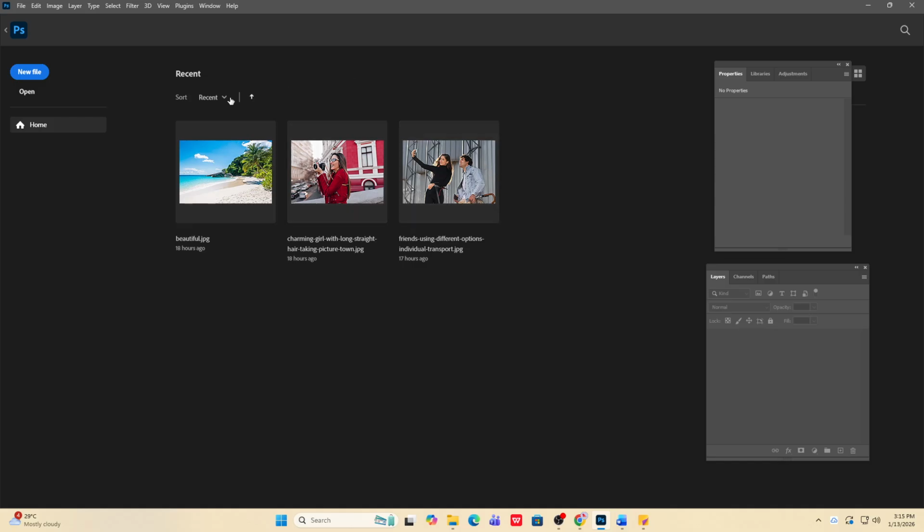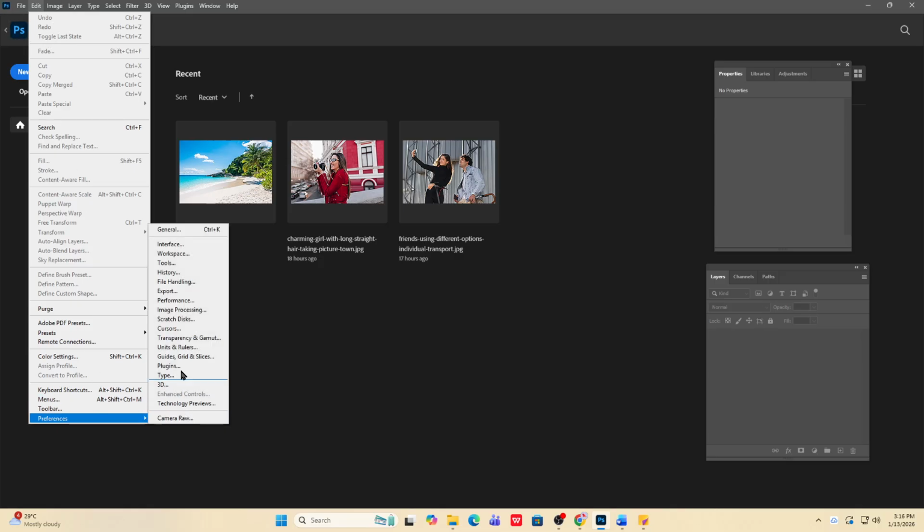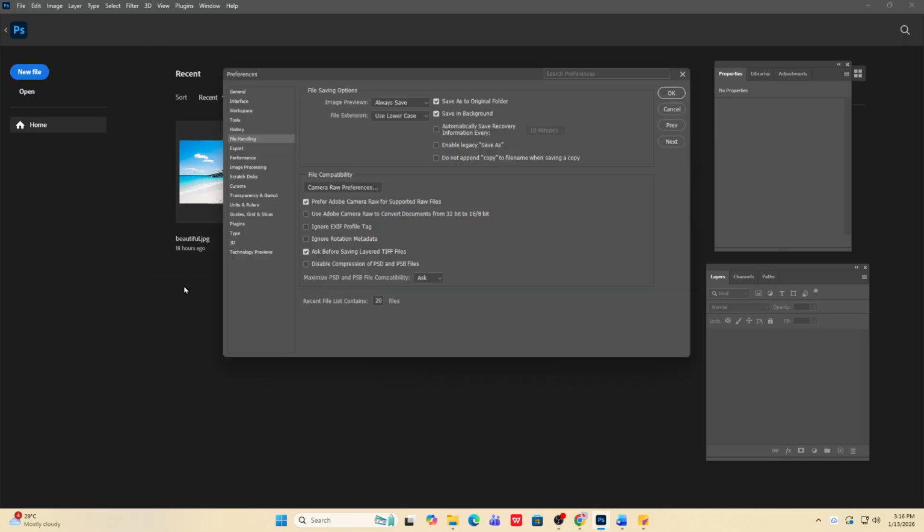With Photoshop CC open, go to the Preferences for file handling. On Windows, that's Edit, then Preferences, then File Handling. On Mac OS, go to Photoshop, then Settings, then File Handling. In that window, find the option labeled Recent File List Contains. Set that value to 0. This tells Photoshop to maintain no entries in the recent list.